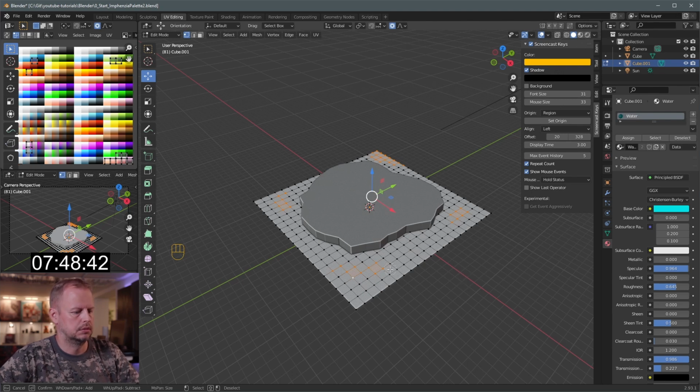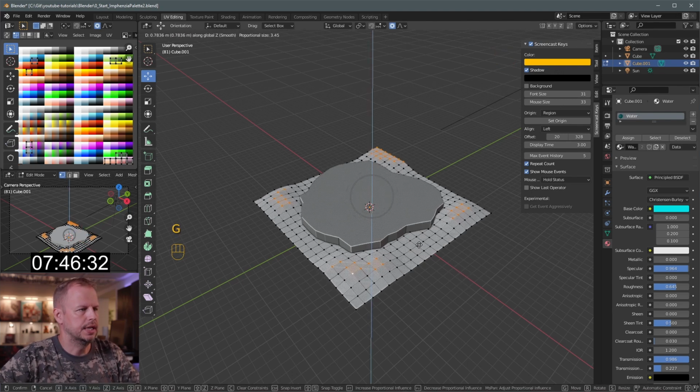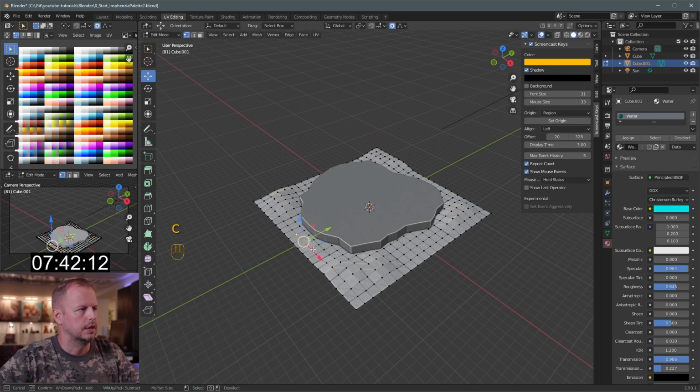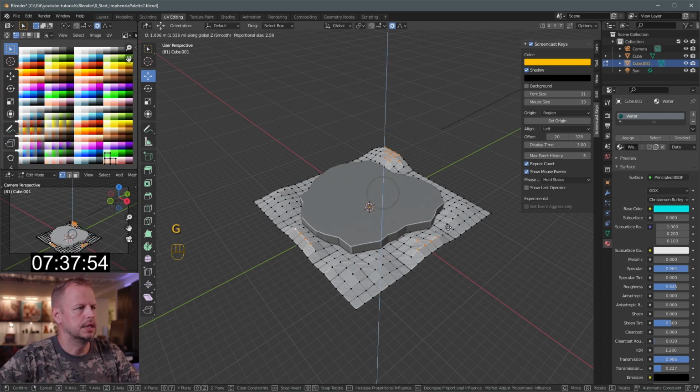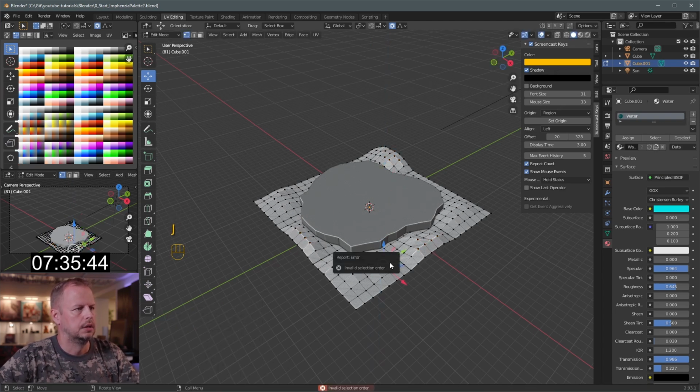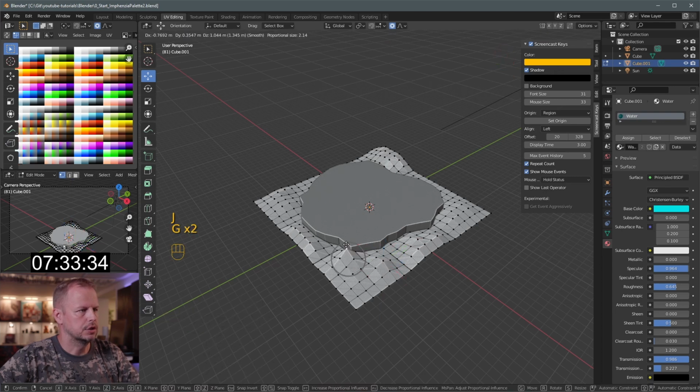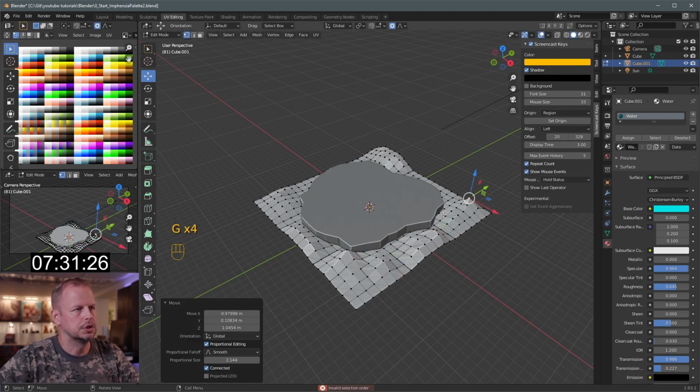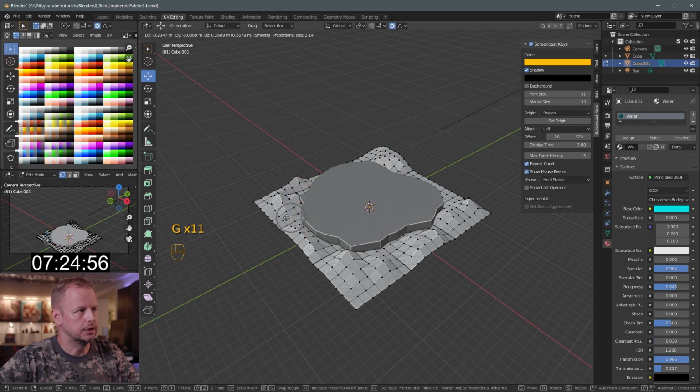And enter, G Z, just do some wave formations here. I think I'll just do some manual stuff like this. Enter, G Z. And I think I'll just do this manual approach for it. I could have done a displacement modifier, but we'll see if this is going to be good enough maybe.